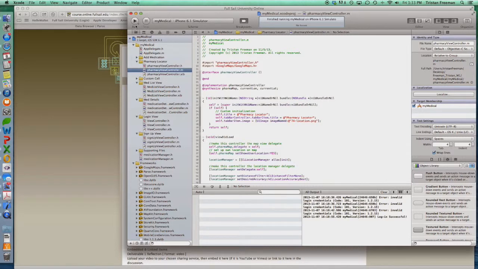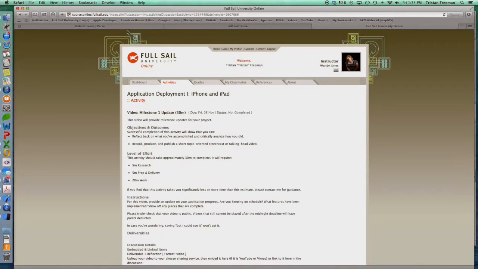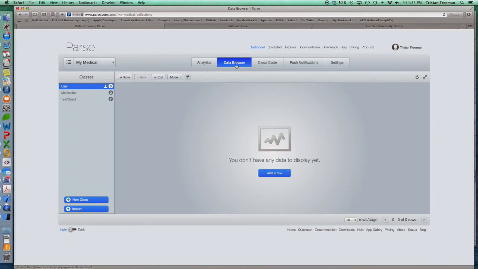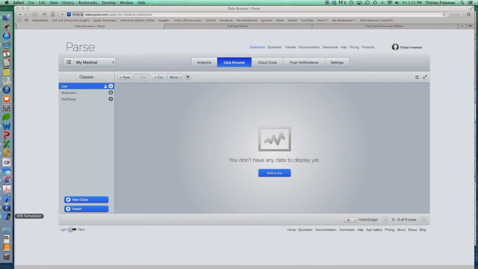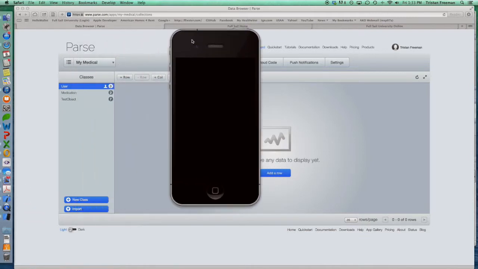So if I go ahead and run this, I'll demonstrate what it does here. And I'll actually go to parse.com to my data browser here for my medical app. Let that reload real quick. So right now I'm in the users tab of Parse, and it's got 0. There's nothing here. So once the app fires up, I'll demonstrate how this works.